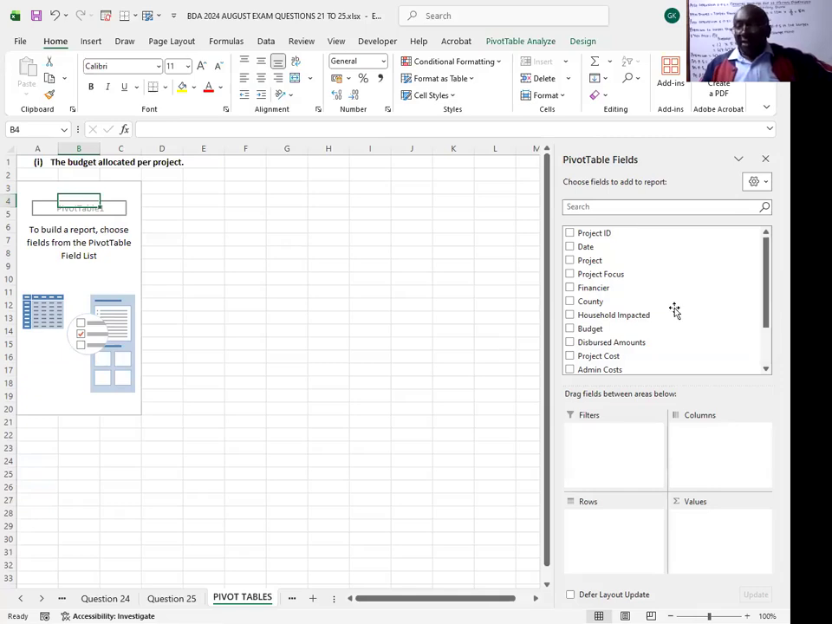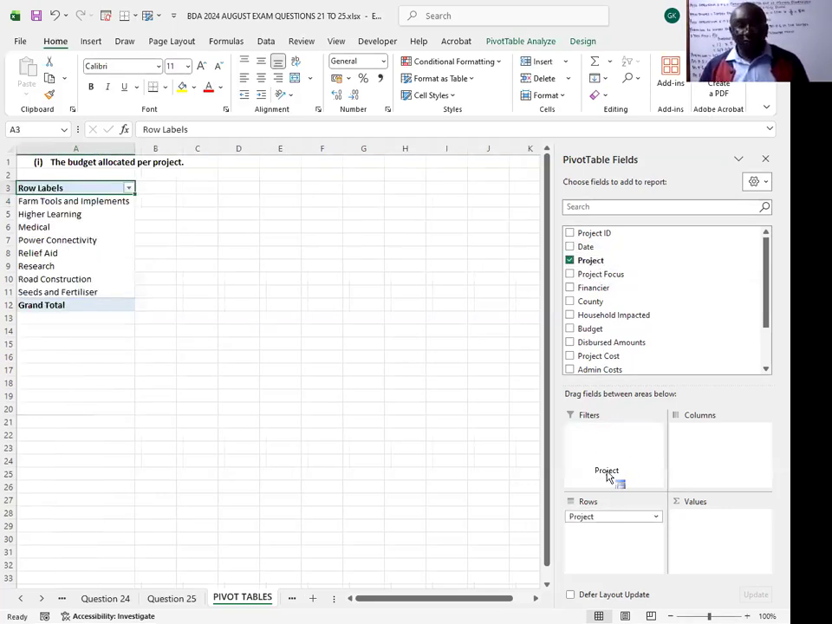When you come here to the pivot table fields, you take this project here and drag it down to where we have the rows. So you can see we have the projects here. You can even change these project rows and just call it project.